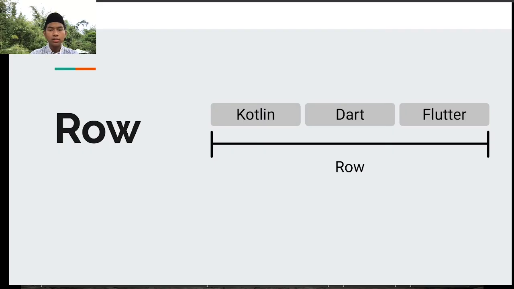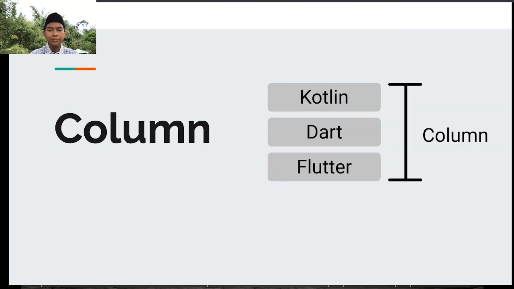And next we have column. Same like row, but column is vertical. Column is a widget that displays its children in a vertical array. If you want to define several widgets rendered in a vertical column according to their order, the column widget is suitable for that purpose.